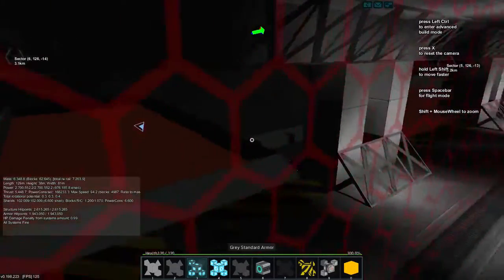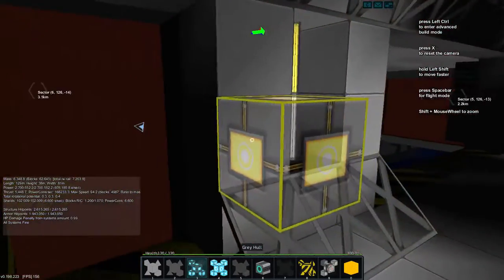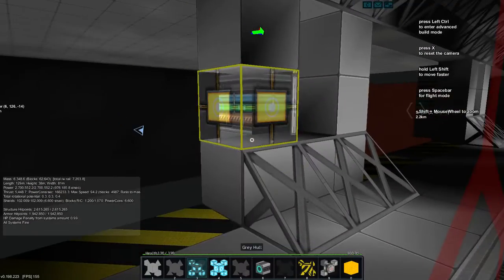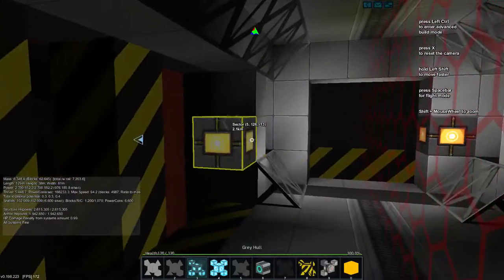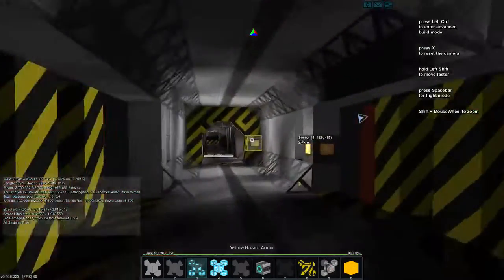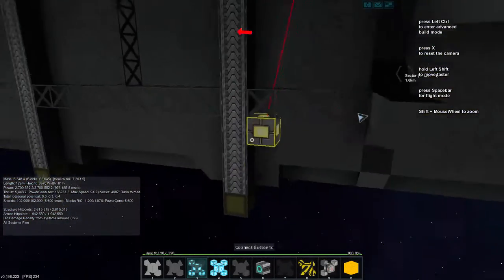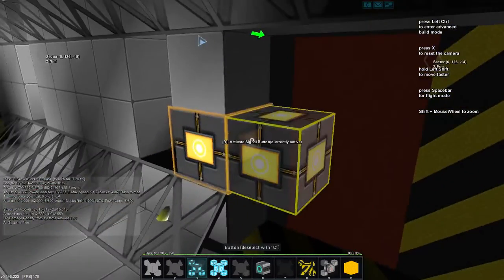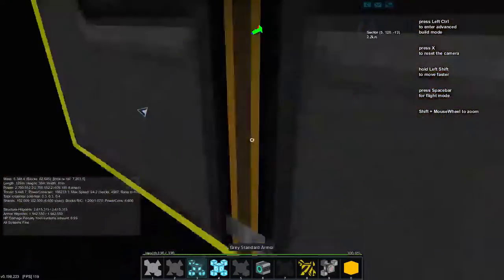a symmetry mode here, and we are going to put some buttons down. Let's see, buttons to the right. Alright, now we're going to undo the symmetry because we don't need it anymore, and we're going to have this button control that. That's not going to change the rail or anything. No, it's not. Did I have the wrong button control that? Yes, I did.